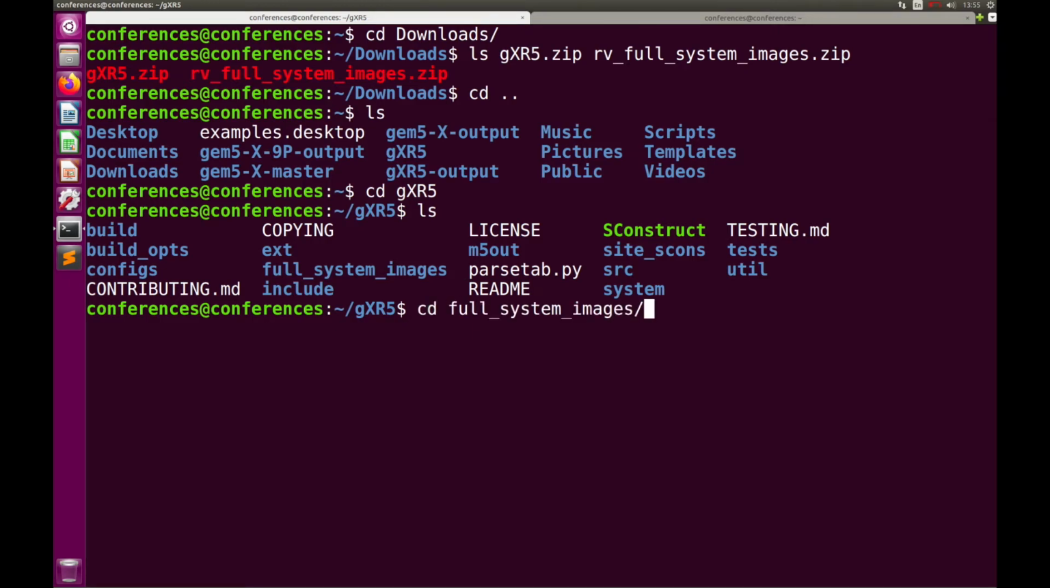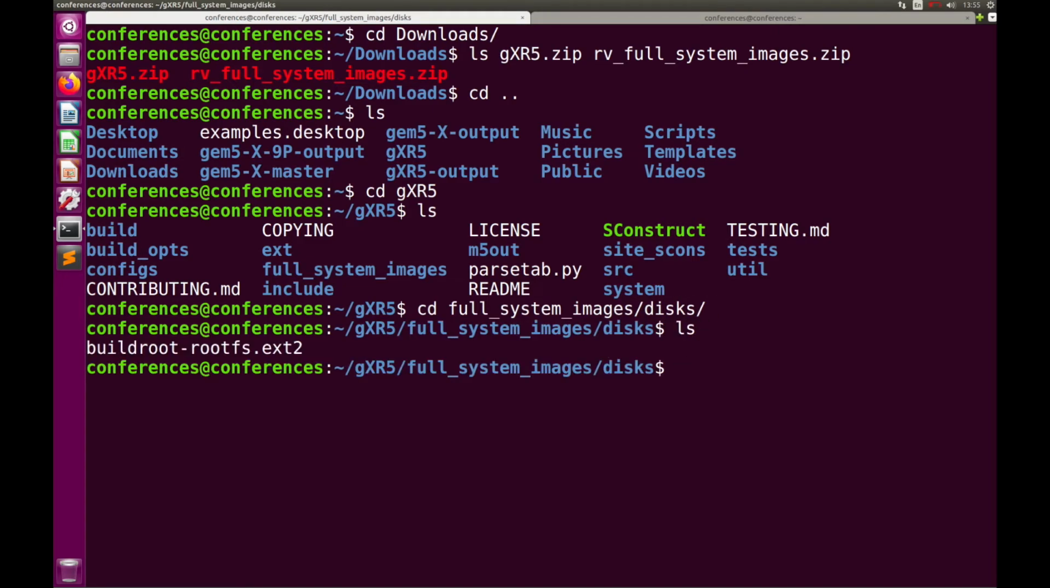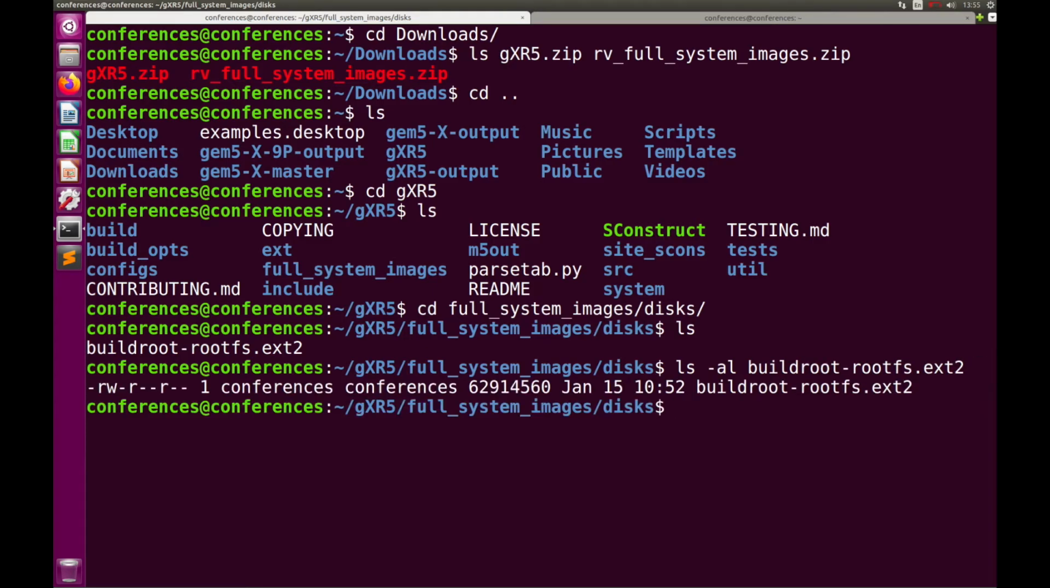So if we actually go into the full system images folders this time and we go into disks, we don't have an Ubuntu image, but instead a buildroot rootfs. This is an ext4 rootfs, but if you've ever used buildroot before, when you select the ext4 option, it actually creates an ext4 link to an ext2 rootfs because both ext versions are actually compatible with each other. And it's also a relatively small buildroot image, only being about 60 megabytes in size.